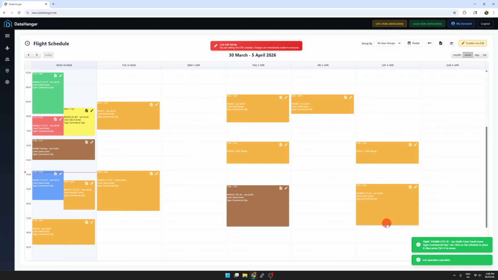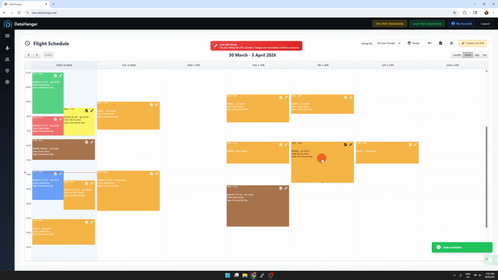Made a mistake while dragging or resizing a flight? Click the Undo button to revert your last change. The Undo feature works for both drag-and-drop moves and duration changes, letting you quickly fix accidental edits.